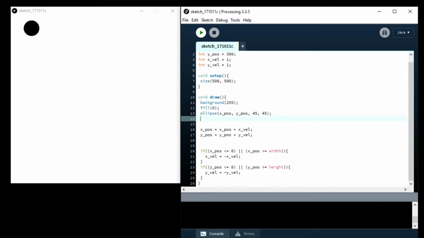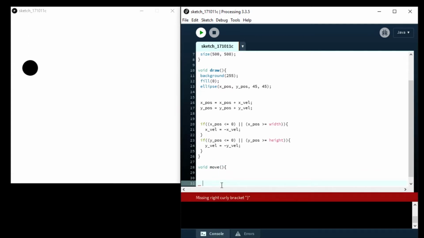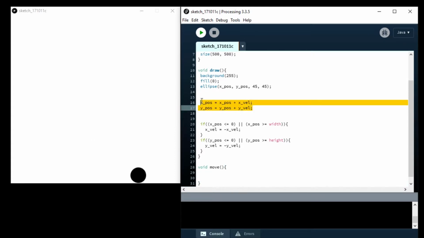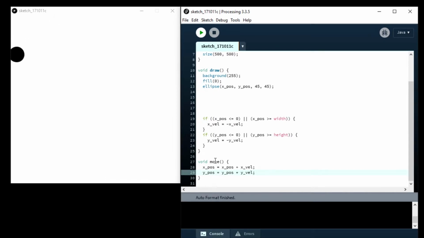So let's do that. I'm going to go outside of the draw and make a new function. I'll say void, and I'll call it move. I don't want it to take any parameters. I'm going to take the lines that control the ball actually moving and put them right in this function. Now I have a function called move, and these lines are in here.